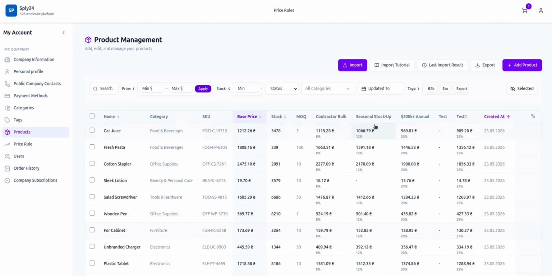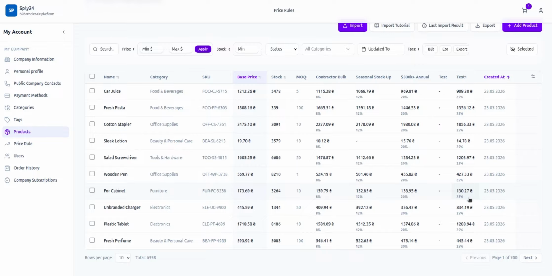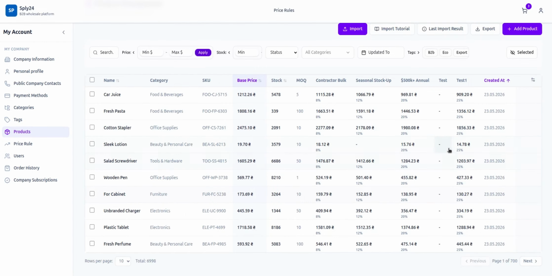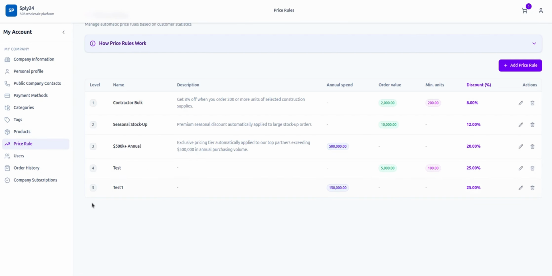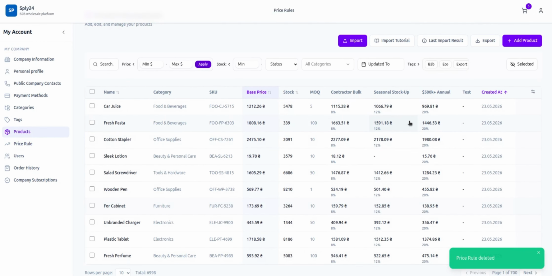The test pricing rule was not applied to all products, so the column was added to the table, but the rule itself was not connected to every product. The rule Test 1 that we applied to all products was connected to the full catalog. It is important to note that when we delete a pricing rule, it is immediately removed from all products.